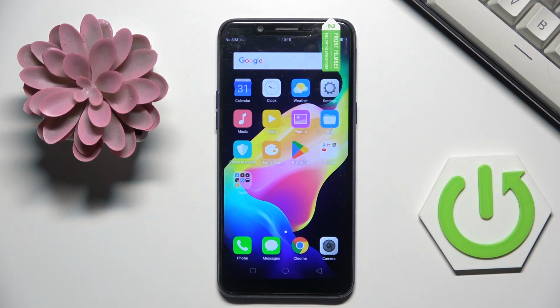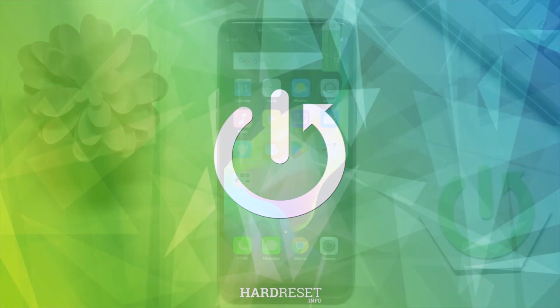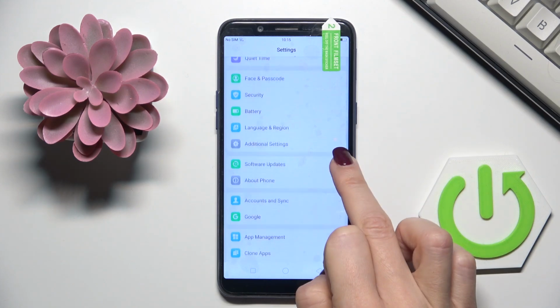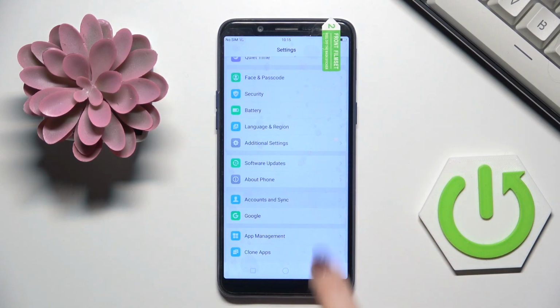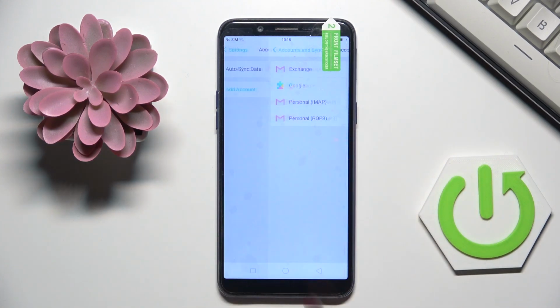Good morning guys, in front of me is Oppo A83 and let me show you how to add Google account to this device. First of all, open the settings, then find and select accounts and sync, and here select add account. Meanwhile, make sure that you are connected to Wi-Fi, choose Google obviously.